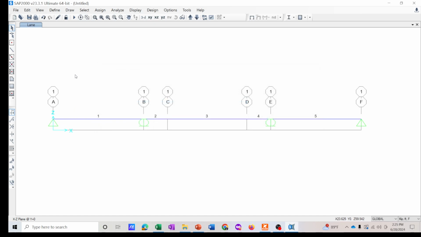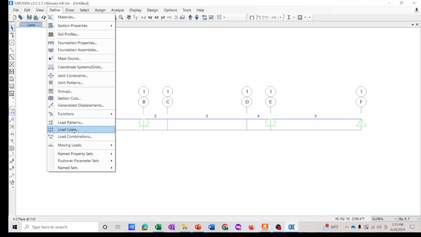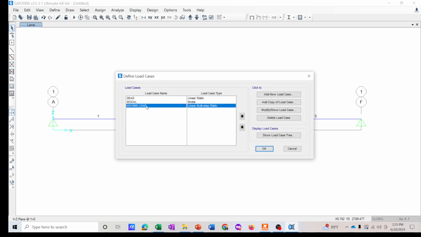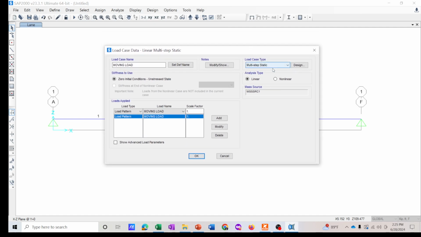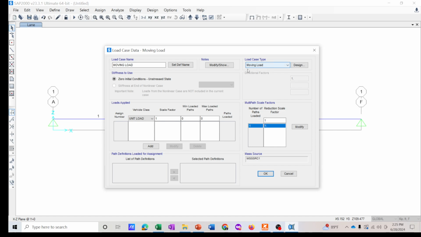So now we need to define load case in SAP2000. For this, go to define load cases, and here you have linear multi-step loading case. So go to moving load and modify show load case. Here you have your load pattern defined, but here you have multi-step static. So if we assign this option, we will not be able to see influence lines. So go here and assign it as moving load and unit load scale factor 1.